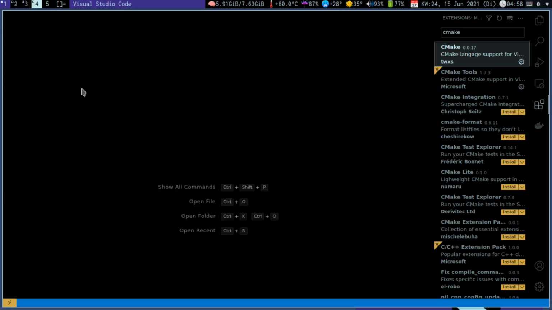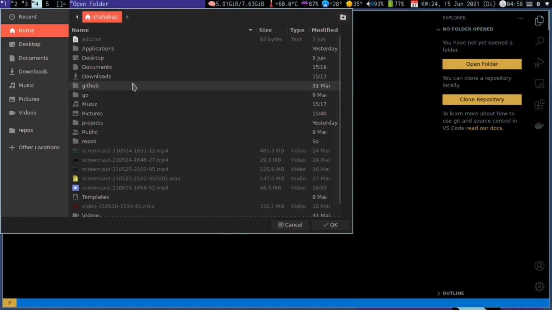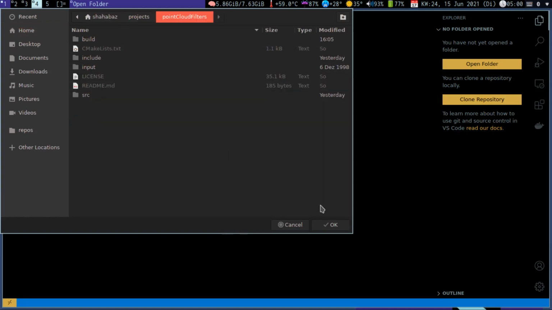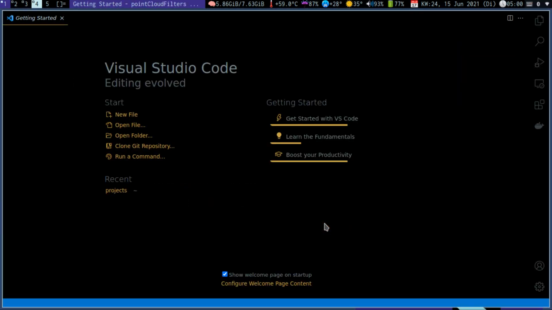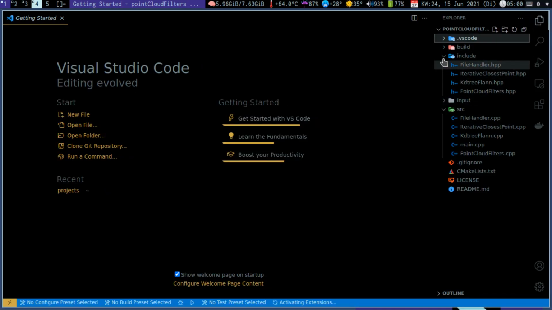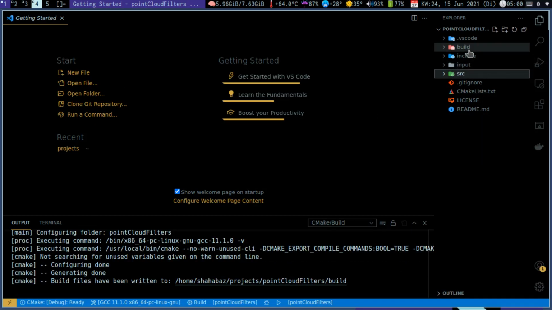So let's open a folder. I have a projects folder. This is point cloud filters. This is my project, and I have source, input, include, and build.